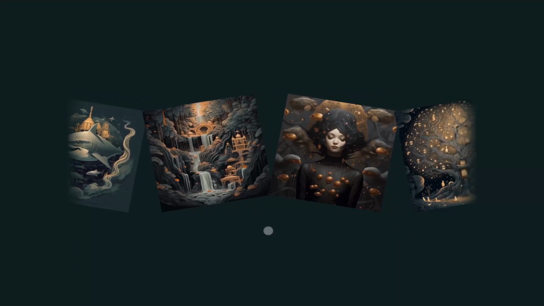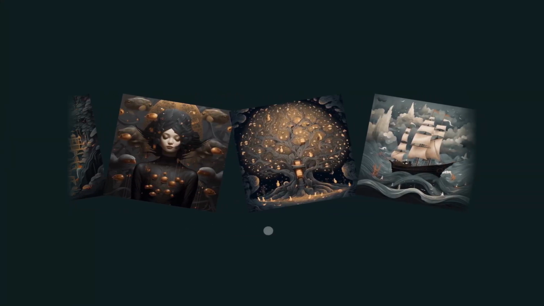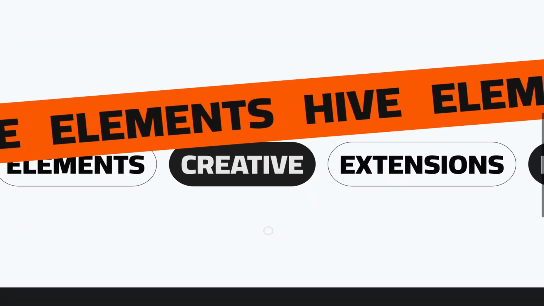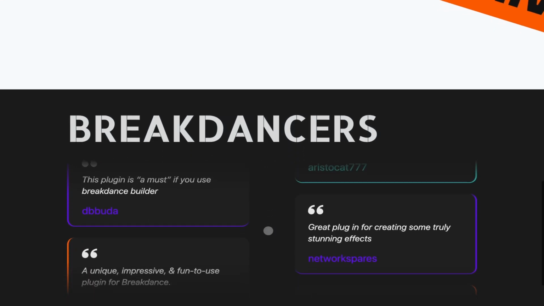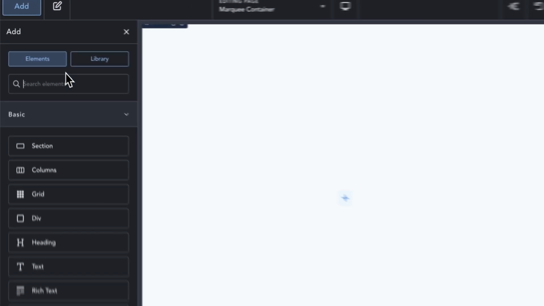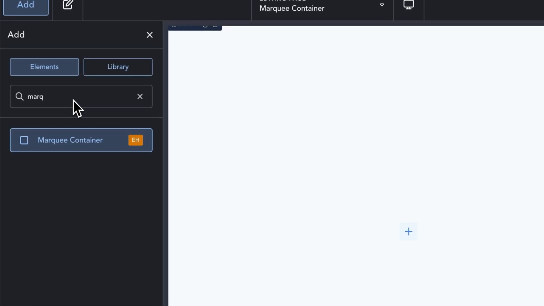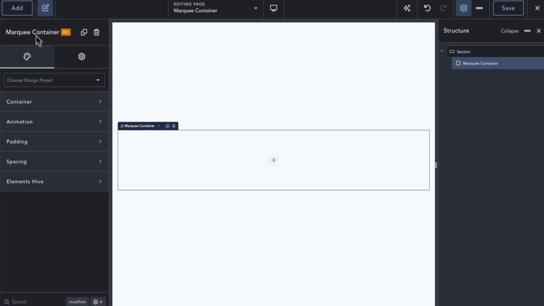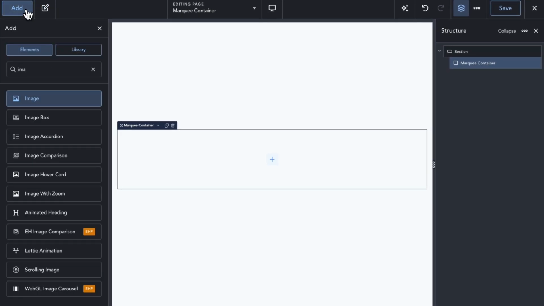In this video, we will look at the Marquee container element, an easy-to-use and versatile element that allows you to create any marquee design pattern you need. We'll start by adding the element from the Add panel. By default, you will see an empty container and you can add any elements inside of it.